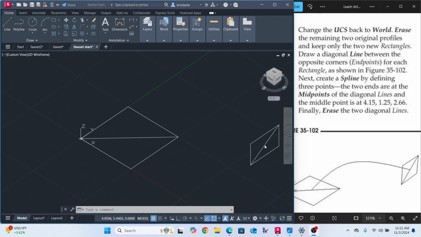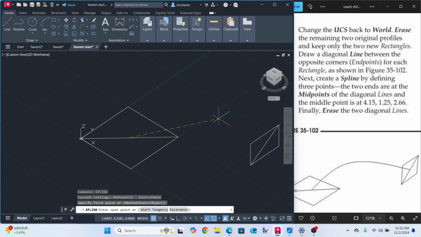Okay, now I'm going to make a spline from here to here. It says spline and a midpoint. Typing in spline. Enter. So I'm going to click the first point. Then I'm going to enter 4.15, comma 1.25, comma 2.66. Enter. And then my last point will be the midpoint right there. Then enter.